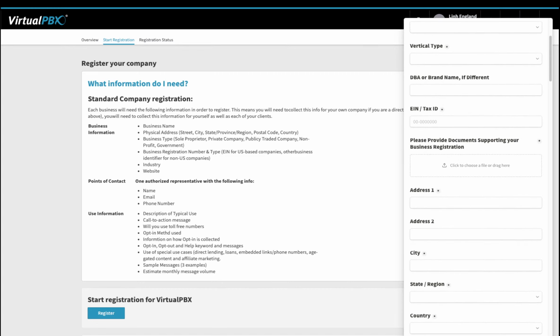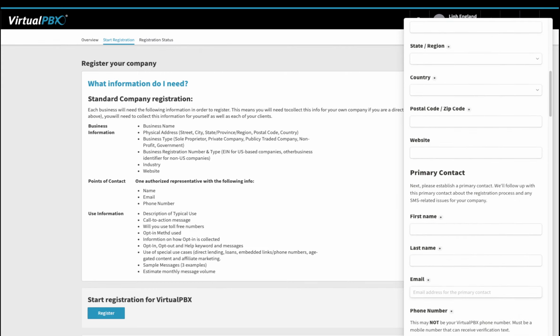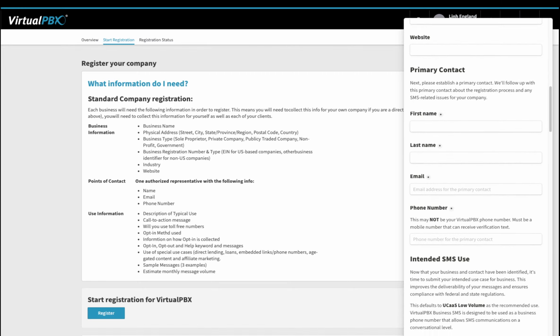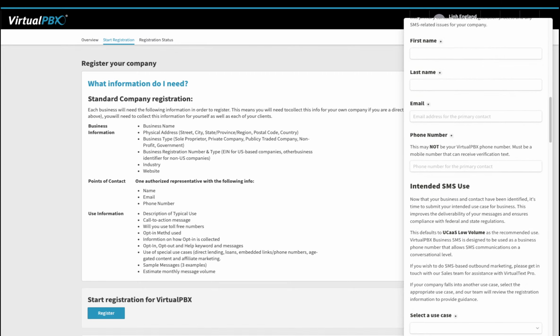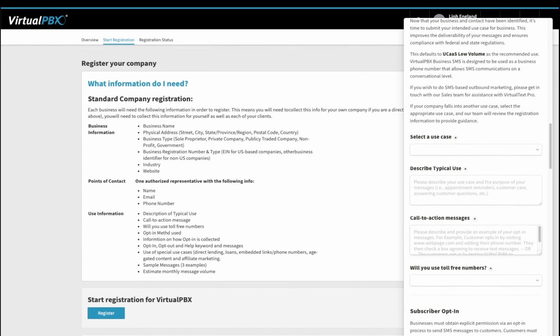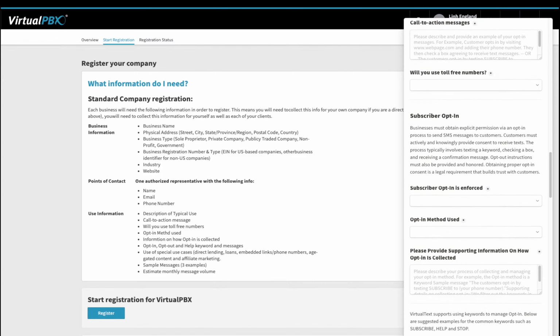So in this section here, you'll need to provide the primary contact information. Key note to keep in mind here is you'll need to make sure to provide a phone number that is not with VirtualPBX. It needs to be a mobile number so that we can verify through authentication. And then you'll want to provide additional information regarding how you intend to use messaging, from your opt-in process to how you collect and manage your opt-out.